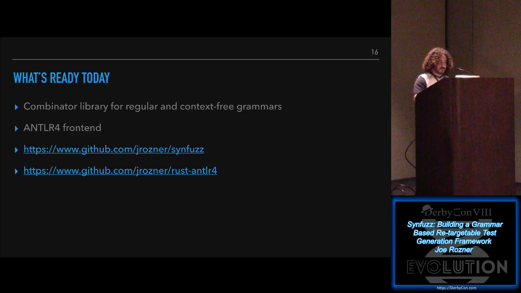So what's ready today? You have access to Synfuzz. This is a public open source project that I'm still working on. There's a ton of stuff happening on it in terms of getting more front ends built out for it, as well as adding more functionality to it.